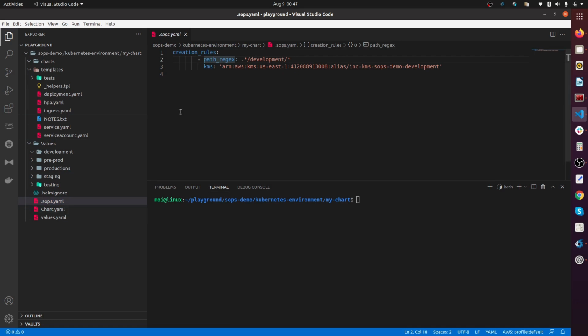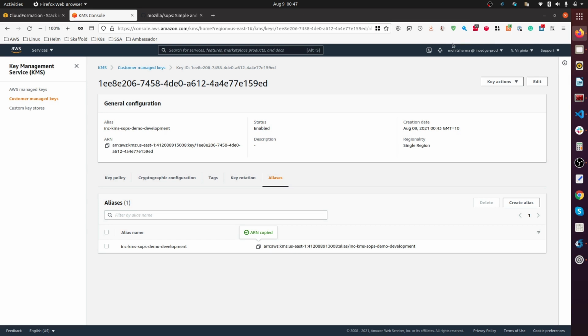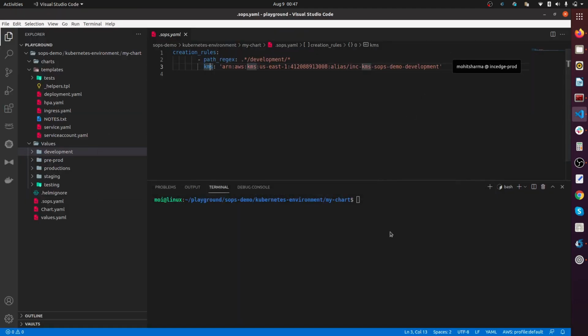Look for any file, it doesn't matter which files or folders we are looking for, but inside that folder you should have the development folder. So we can see only the values development folders. Now inside that development folder we are saying any file, it doesn't matter, it's going to look for the secrets.yaml or any YAML configuration file you create, and it's going to use that KMS key. And this KMS key is only allowed for the user Mohit Sharma, and I'm already connected with my AWS account at the moment, so I don't think I'll face any issue.